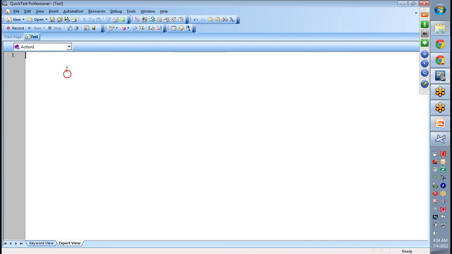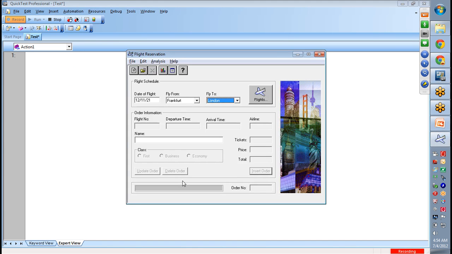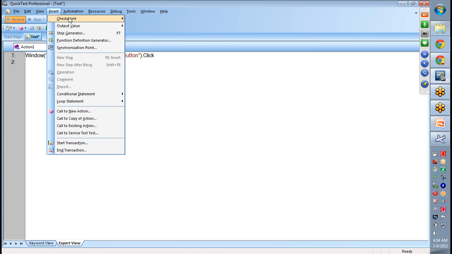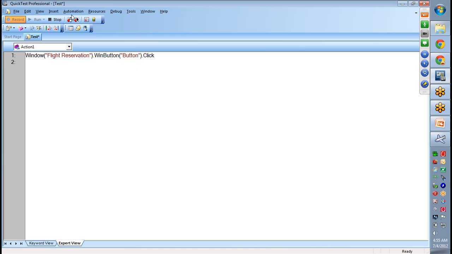I'm trying to record. Click on the new button, you have to make this one fresh, right? So a new window you have to open. As soon as you click on the new button, this button should be in disabled mode, and you have to validate whether it's in disabled mode or not. So you go to the Insert menu, then Checkpoint, Standard Checkpoint, or you can use the shortcut key F12. Okay, so stop.